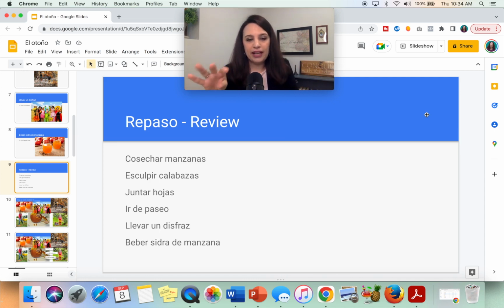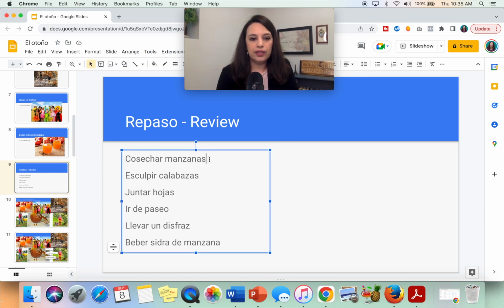Now, depending on the students or the group that I'm teaching, if I feel like they're struggling to remember the words, I will actually go through and say, what's cosechar manzanas? What's esculpir calabazas? And I'll put the English here too, just so they can reference that. This is totally okay. They don't have to have memorized it by this point. We're going to be doing a lot more practice with this vocabulary over the next few lessons as well. So they'll get a lot of exposure to it. Since this is just the beginning, it's totally fine to put the English on there next to it.